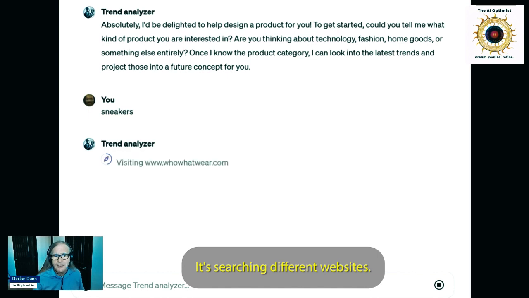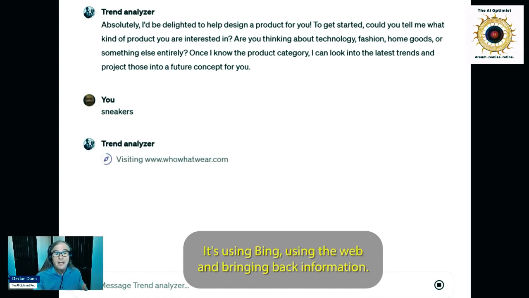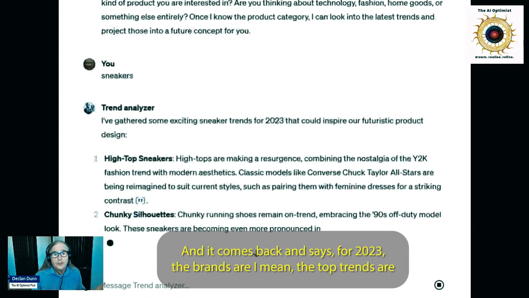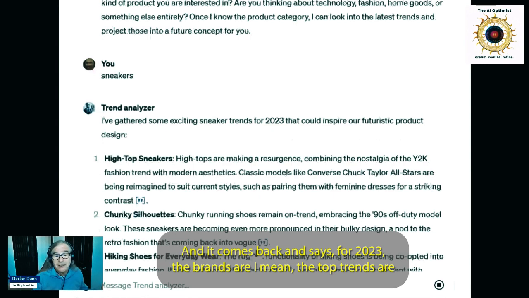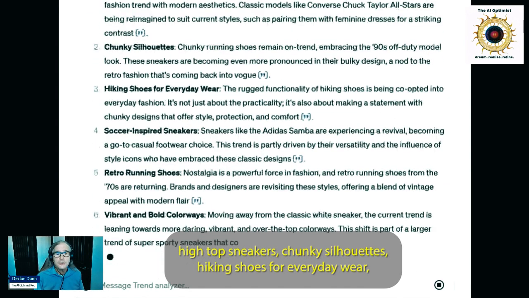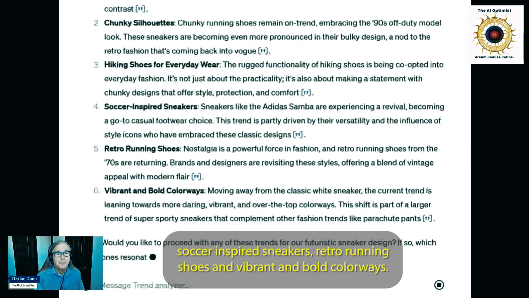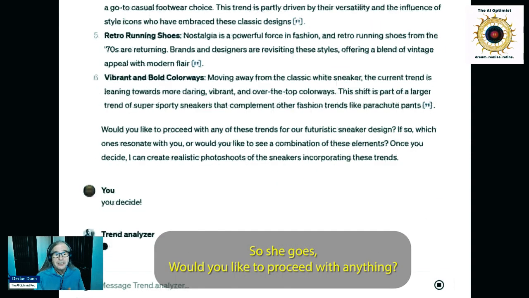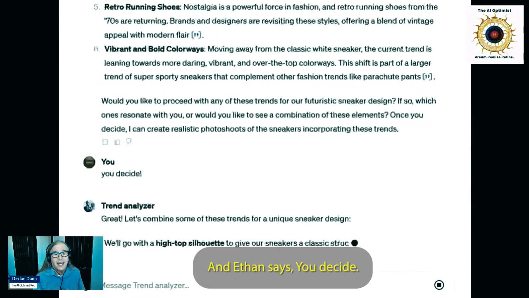It's searching different websites. This is using Bing, using the web, and bringing back information. It's like a search that's going to create a prototype of these sneakers. And it comes back and says for 2023, the top trends are high top sneakers, chunky silhouettes, hiking shoes for everyday wear, soccer-inspired sneakers, retro running shoes, and vibrant and bold colorways. So it goes, would you like to proceed with anything? And Ethan says, you decide.